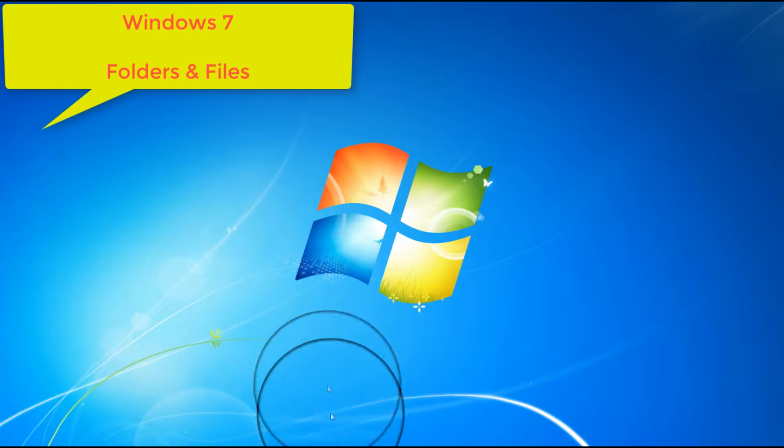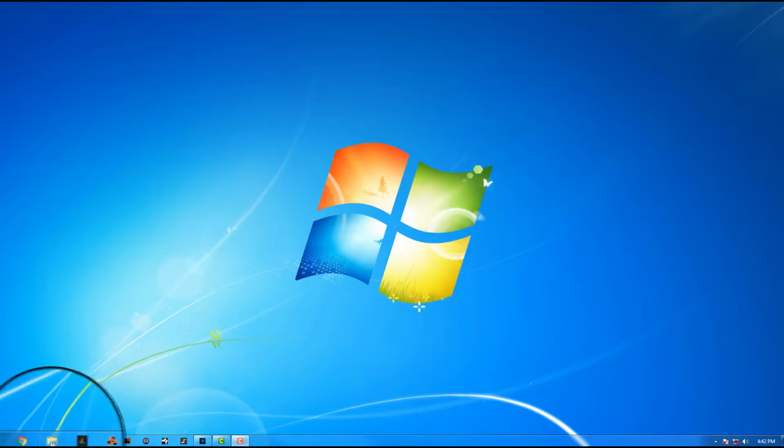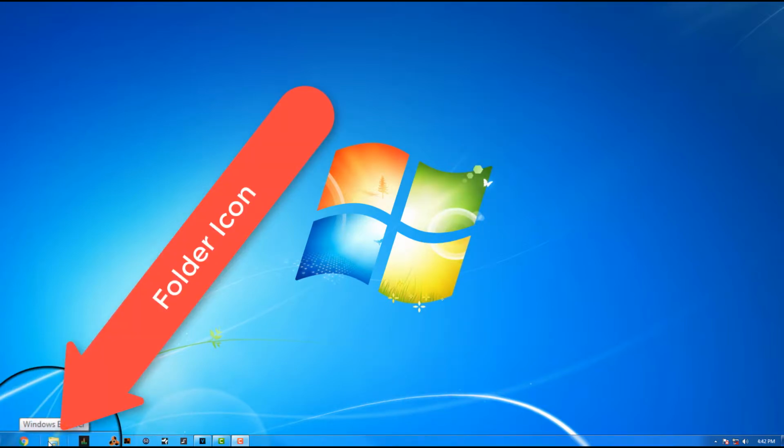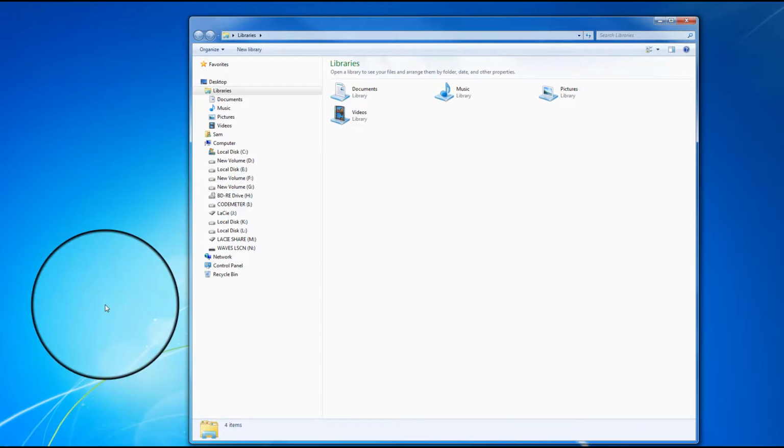I'm going to take my cursor and move it down to my taskbar, which I have hidden, so the cursor brings it up. If I move over to the left, there is my folder icon for File Explorer. In Windows 7, it is called Windows Explorer. After Windows 7, it is File Explorer. If I click on that, it opens up the window.